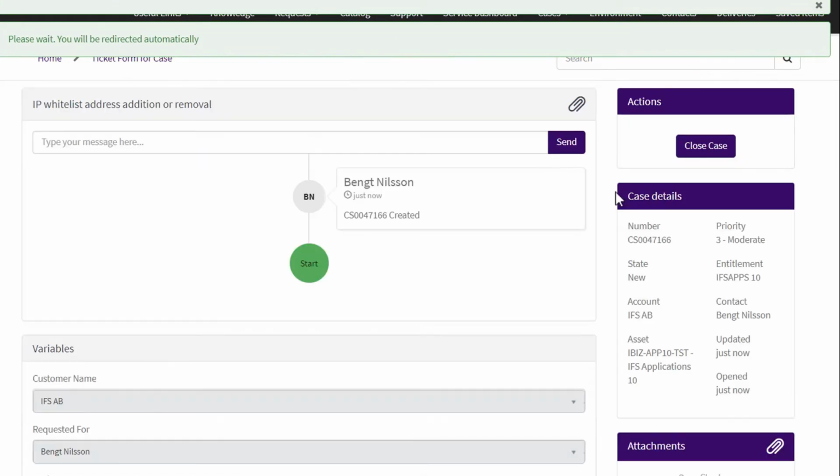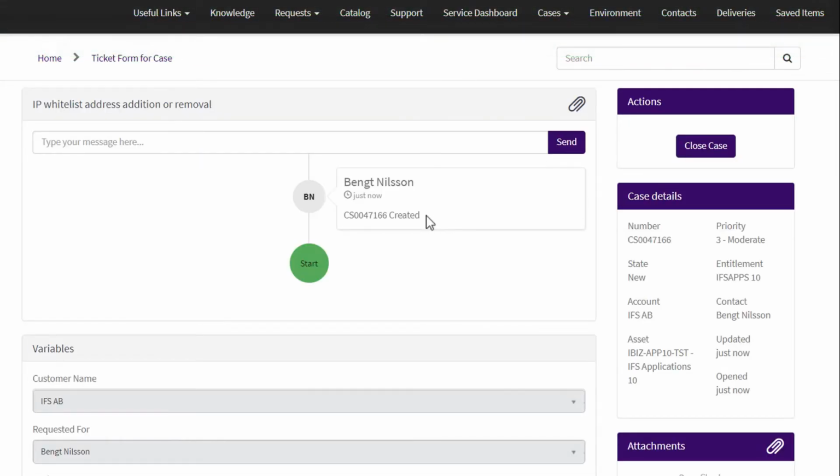You can see that a request has now been created with a ticket ID starting with CS. You have the option now to close the case, or you can add a message to the IFS team if you wish. Otherwise, the IFS team will be in touch as soon as possible with further details of your request.